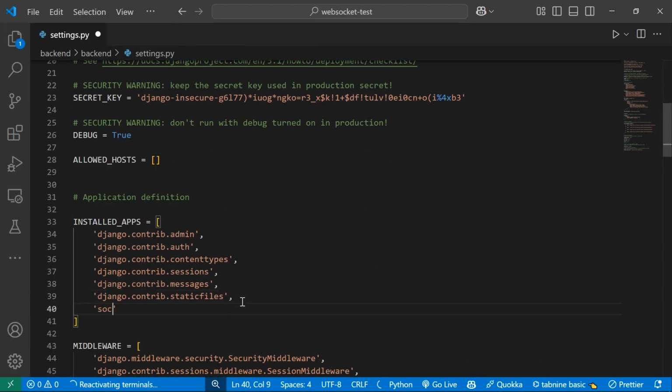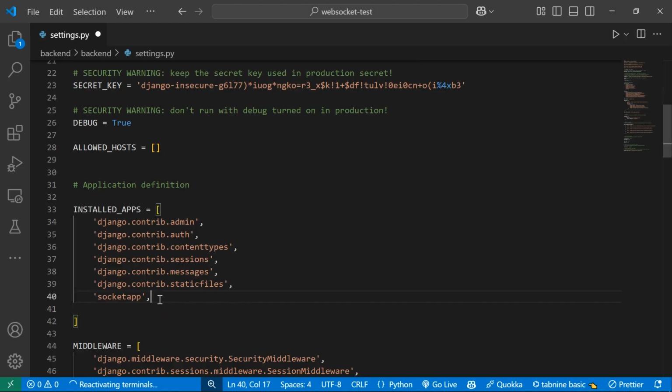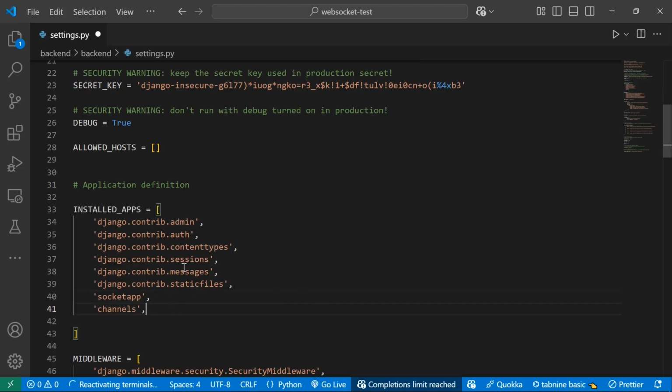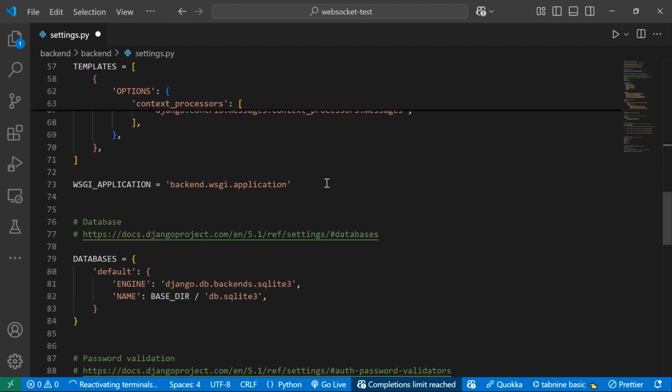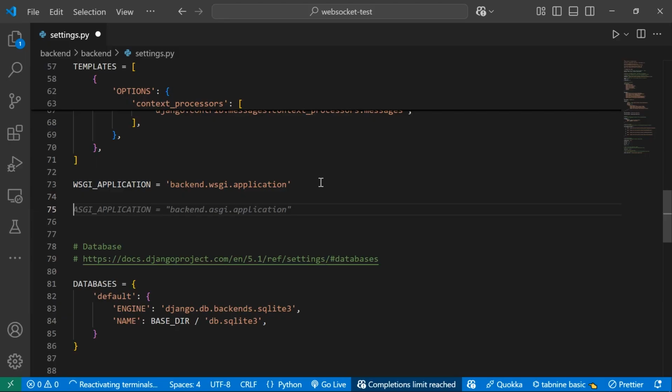The app, we called it sockets. The next thing we have to register is the channels. Okay, so I'm going to add channels right now. Below here, I like to add it below the WSGI. I have to add the ASGI application.